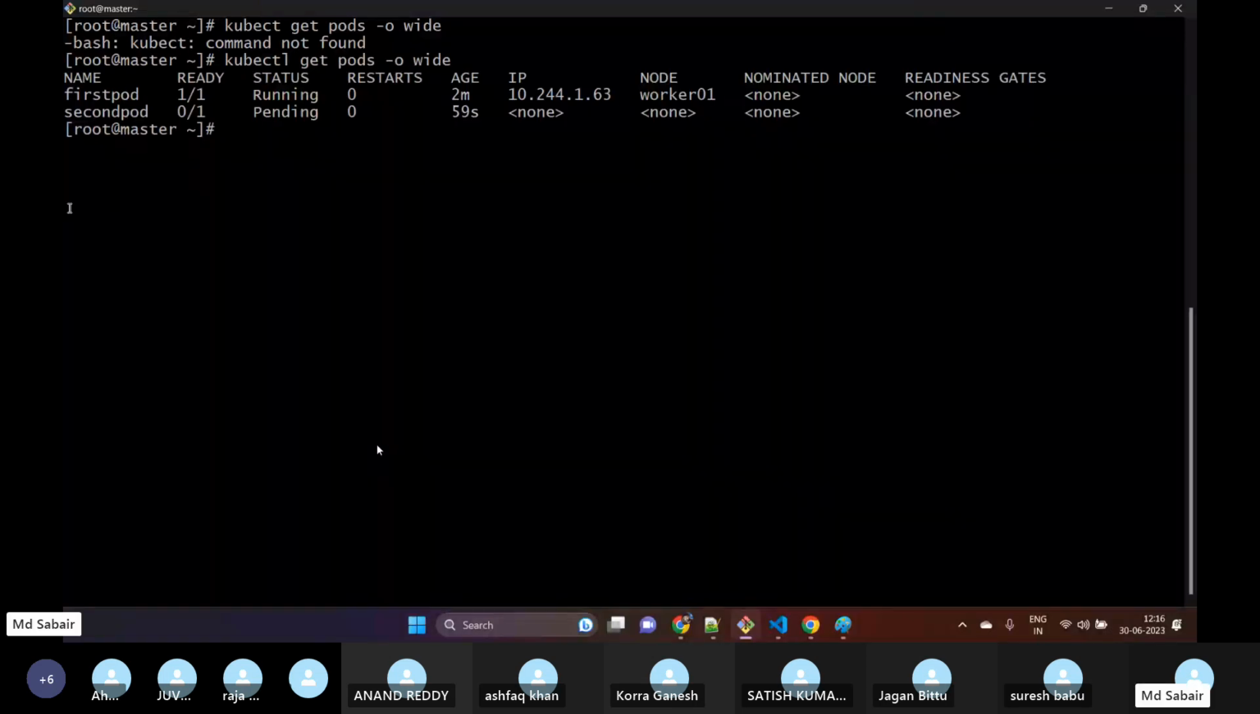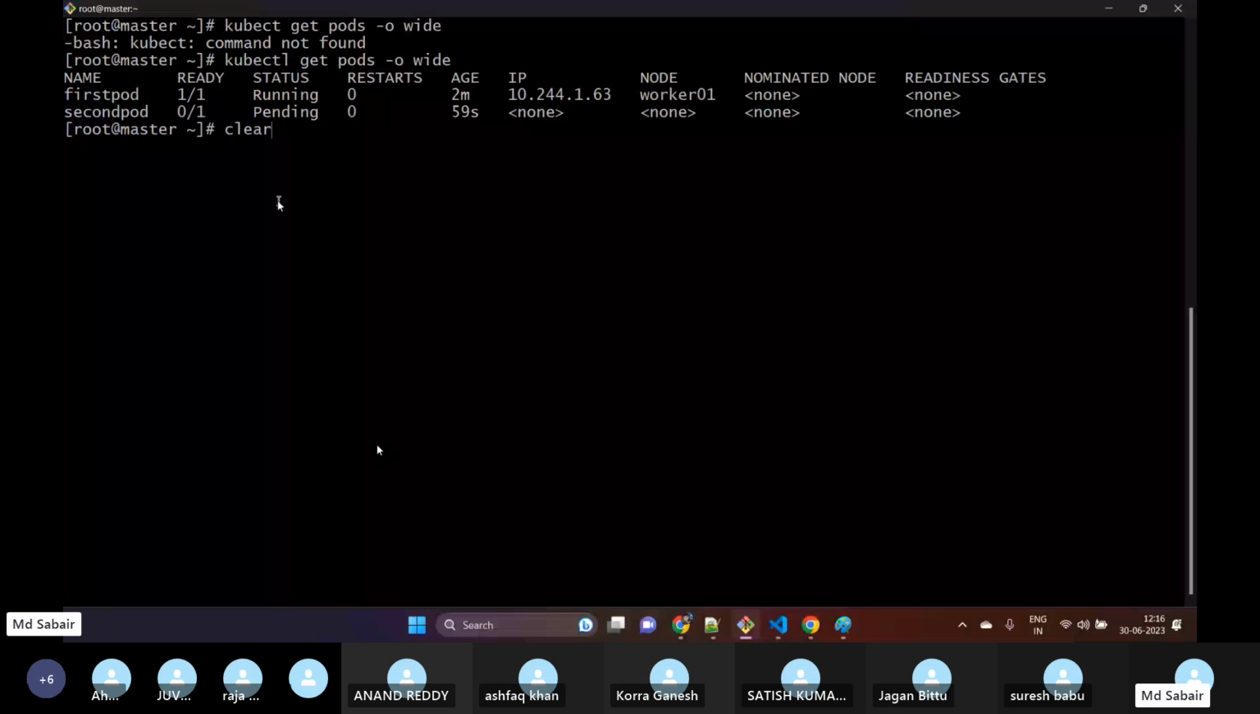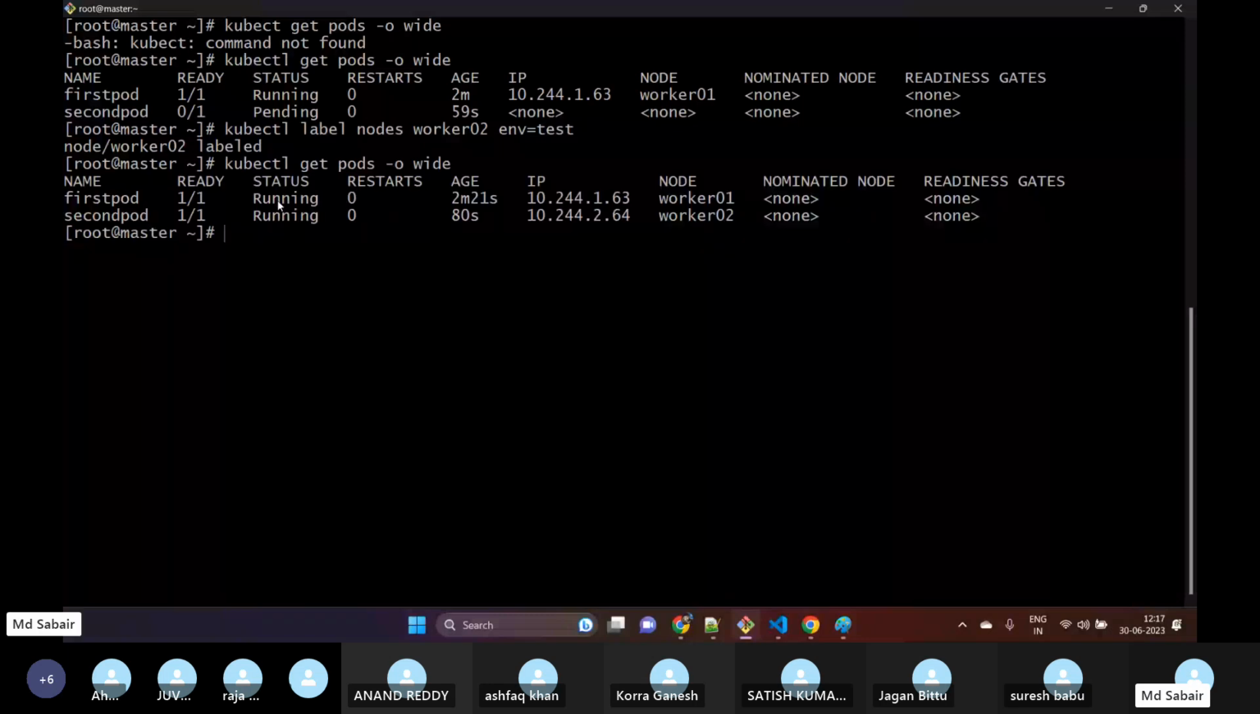So let me add one new label to my worker02, environment equal to test, on worker02. So what will happen now? This pod will be scheduled on worker02 because now there is one node with the label called test. So this is how we can schedule our pods by using nodeSelectors.